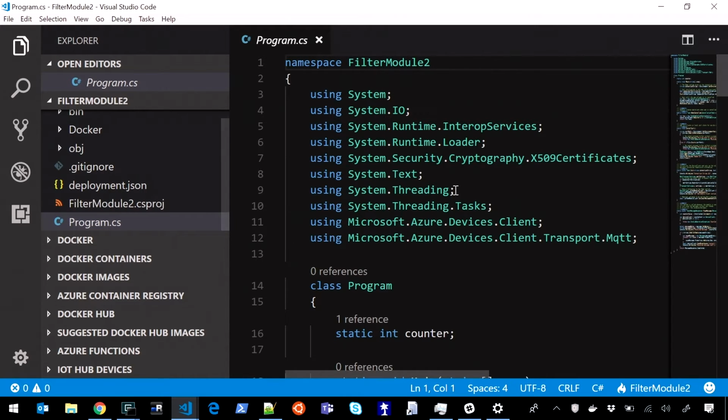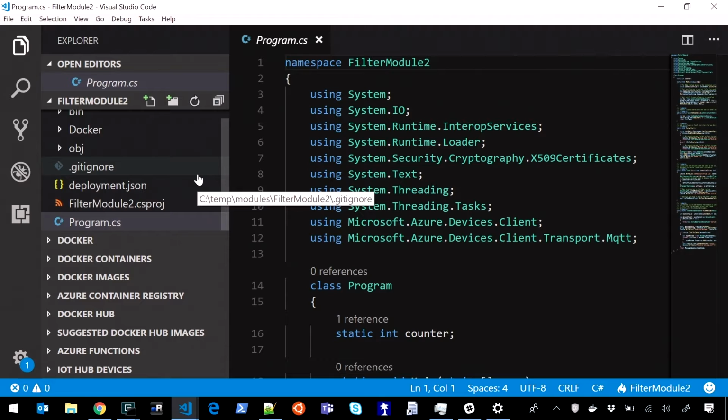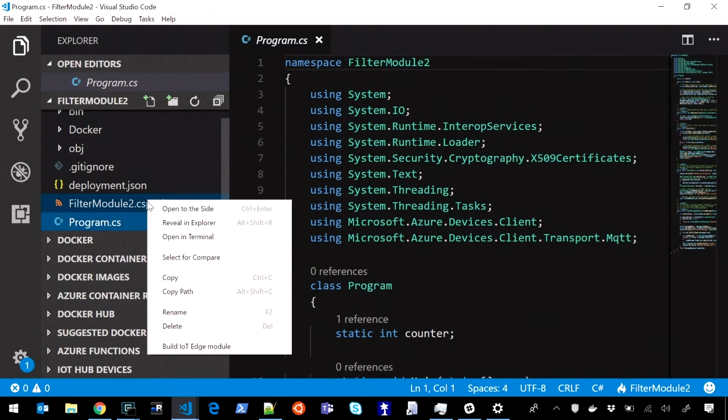Yeah, exactly. What kind of tooling do you have in VS Code? I'm seeing various extensions there. Do you have specific extensions you're using for IoT Hub and IoT Edge development? Absolutely. So we have two main extensions that we use. We have an IoT Edge extension, which allows us to build projects. So if we go here and right click on the csproj file, we have a build IoT Edge module option.